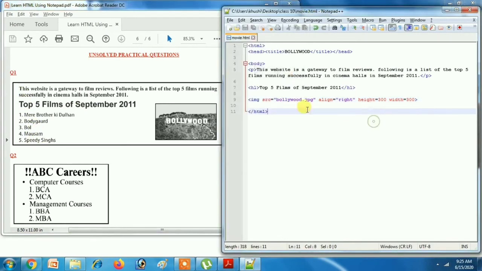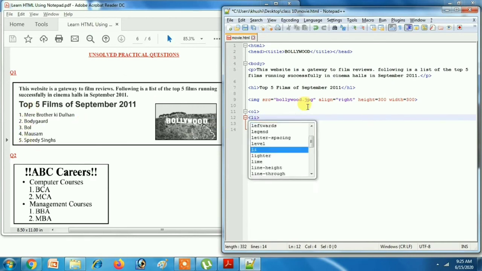Okay, now in our screenshot it was an ordered list. So let's write the ordered list. For an ordered list we will use the ol tag, ol, li. How many list items are there? 5 list items, so we will use 5 li. Okay, so I'll copy it 5 times.